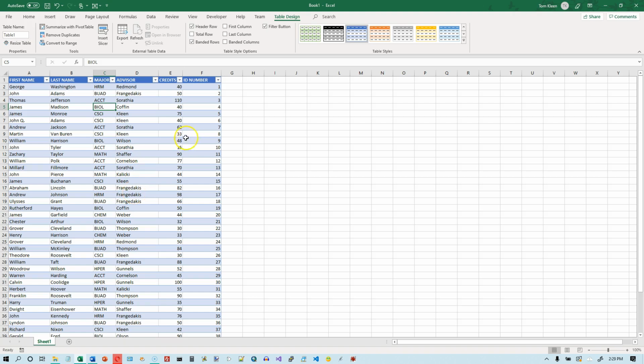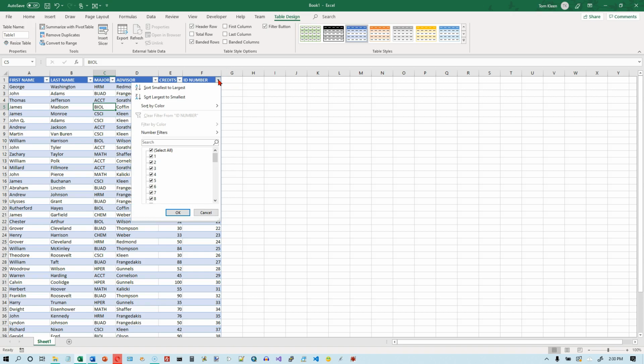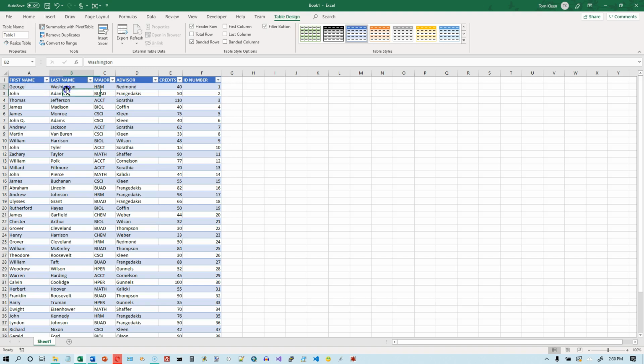In addition to doing filtering, there's also some options. If you click on one of these, we've got filters. We can do sorting by color, which is something you're not going to do very often, I don't think. But you can sort from the smallest value in the column to the largest, or the largest to the smallest, and that's something that's very useful. So we can basically pick any one of these columns here and sort alphabetically by first name or last name or major or advisor or credits or ID number.